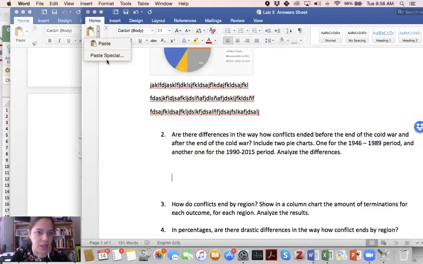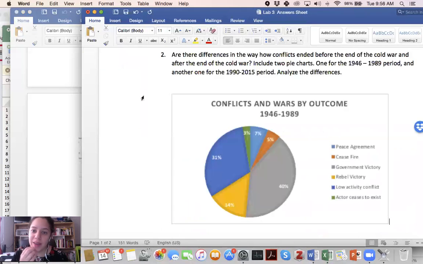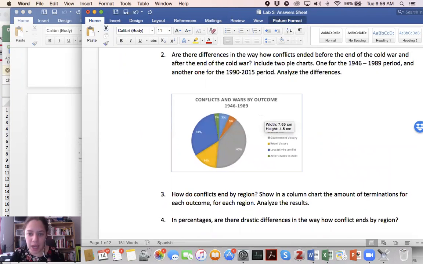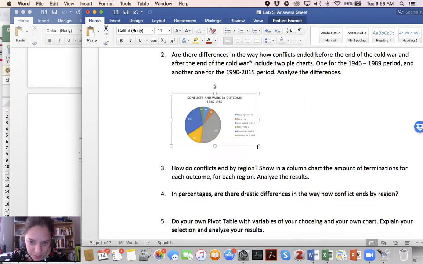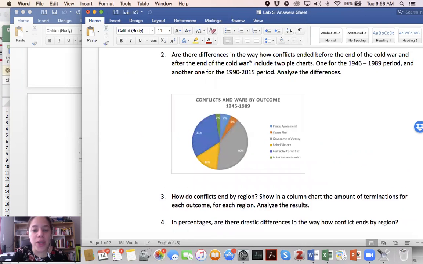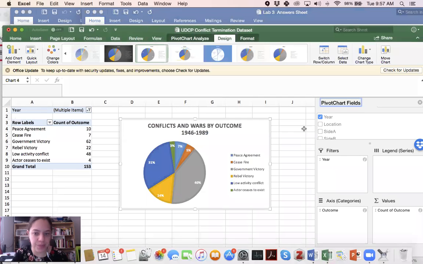Paste special, paste as an image. If you don't do this, it's going to keep uploading itself and it's going to be changing, and then you have to do it all over again. So now we have it here. And now I'm going to do the second pie chart, which is for the period from 1990 to 2015 or 14 or 13.